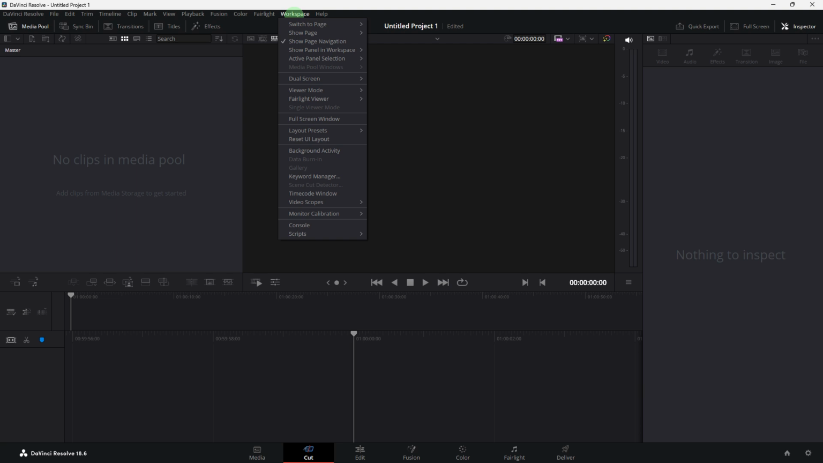Now, from the Workspace menu, you can show or hide various panels and toolbars. For example, toggle the visibility of the Media Pool, where your project files are listed. Toggle the visibility of the Edit Index panel. Toggle the visibility of the Effects Library. Then toggle the visibility of the Inspector panel, where you can adjust clip properties.